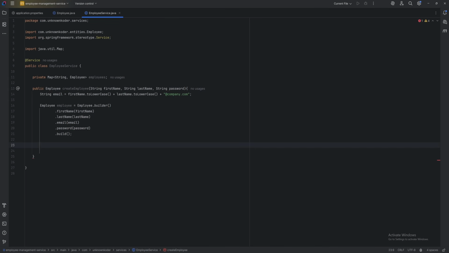Now to do this, we're going to call employees.put with email and employee, and that should store that. And then finally, we'll return that employee. So that's going to be the C from our CRUD that'll store that first employee. Now the next letter in the CRUD acronym is R, which stands for read.